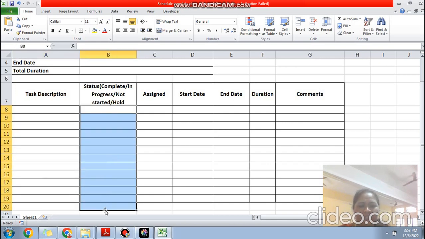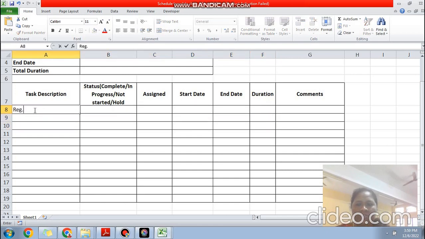Then it is assigned. Consider a project consists of 5 team members. Consider one person and assign their names and the project start date. Suppose this phase is supposed to be completed, and only then the next one begins. That means after this end date, you have to start this particular phase. So such dates you have to give. And what is the total duration for this particular task? Maybe the registration.